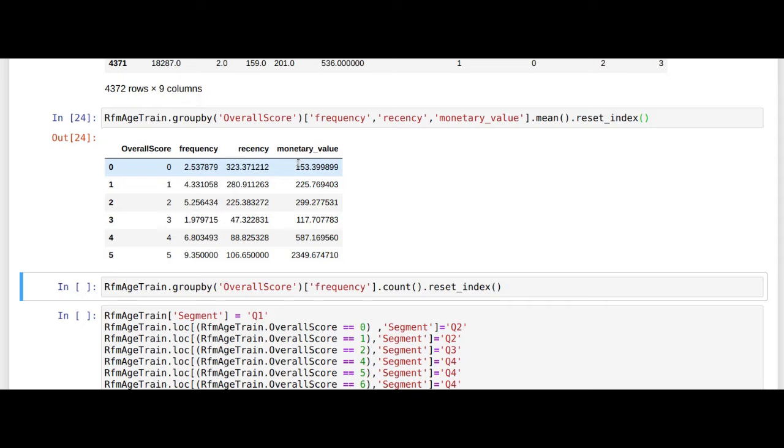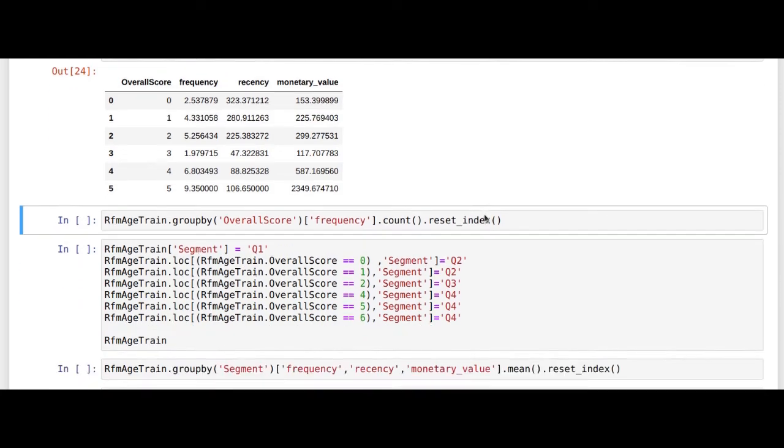Recency is very high. Frequency is also low. So even with the overall score, we have our customers segmented together or clustered together in the most desirable manner, in the order of the cluster numbers. Higher cluster values or higher cluster scores indicate more desirable customers, and lower cluster scores indicate less desirable customers.